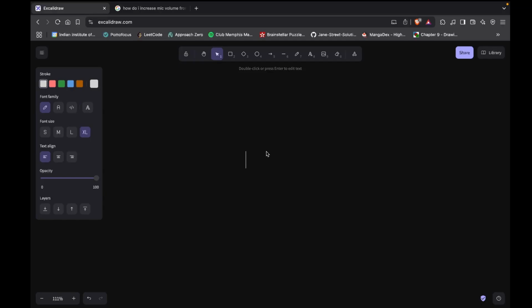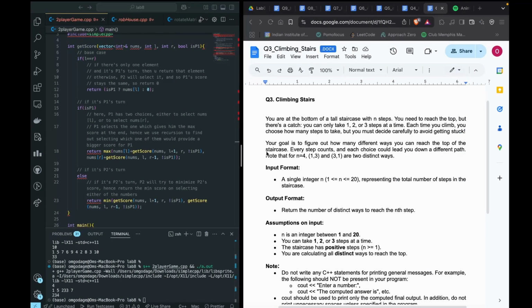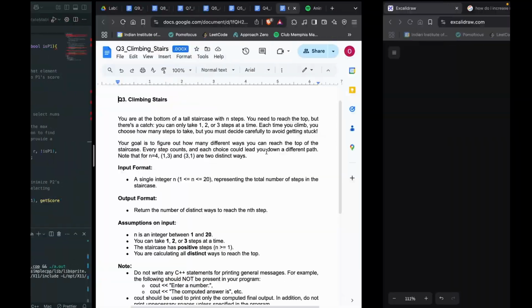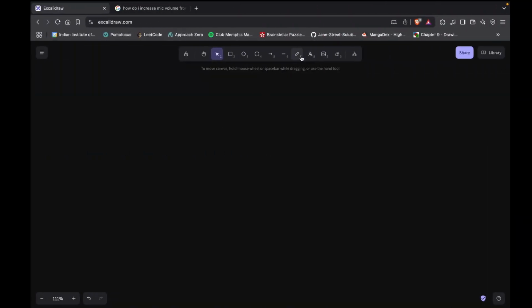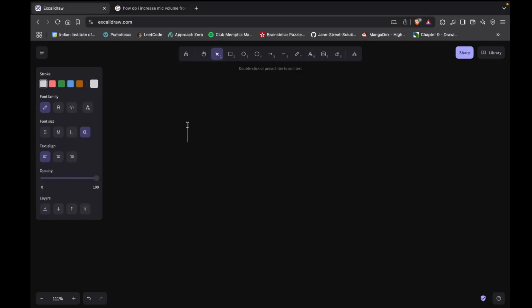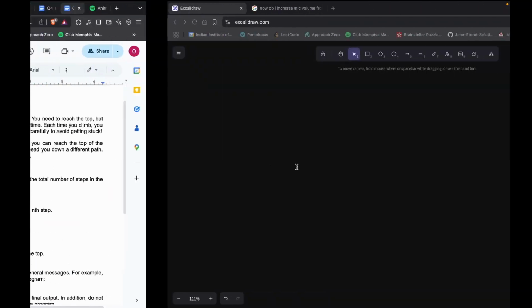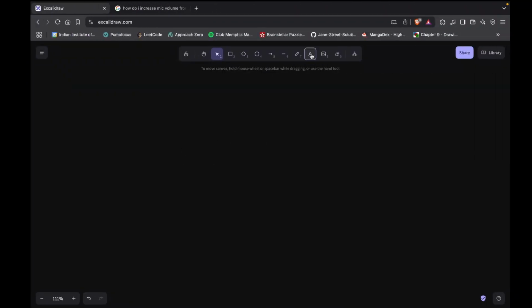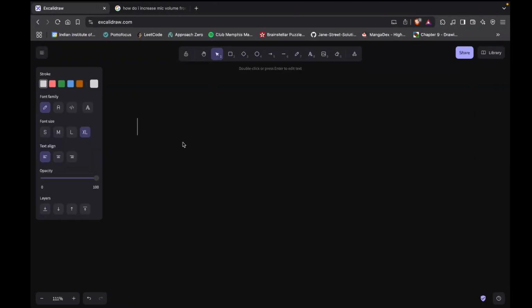Okay, so even this question has to be solved recursively. So the base cases, let's start with the base cases first. So the base cases would be n equals 1, n equals 2, and n equals 3. Okay, I think I should start off with the recursive solution first. So I'll just write a recursive equation.